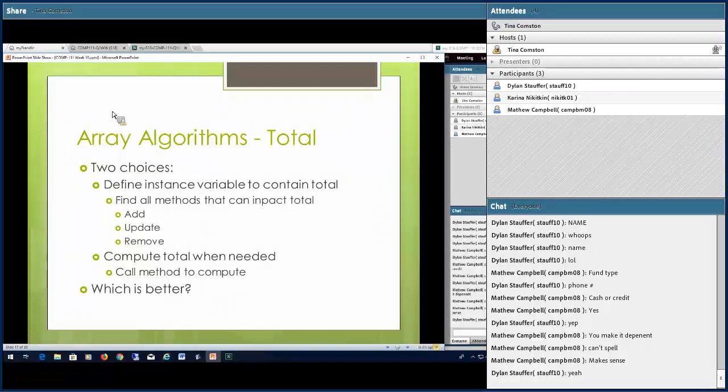Okay, so we have to just investigate our whole class, and anywhere we make any change whatsoever to the array, we need to make sure that we're making a corresponding change to our total as well. So that's our choice number one. The second choice is to compute the total at the time that it's requested. So when somebody needs a total and they call the method to get the total, it computes the total at that particular point in time.